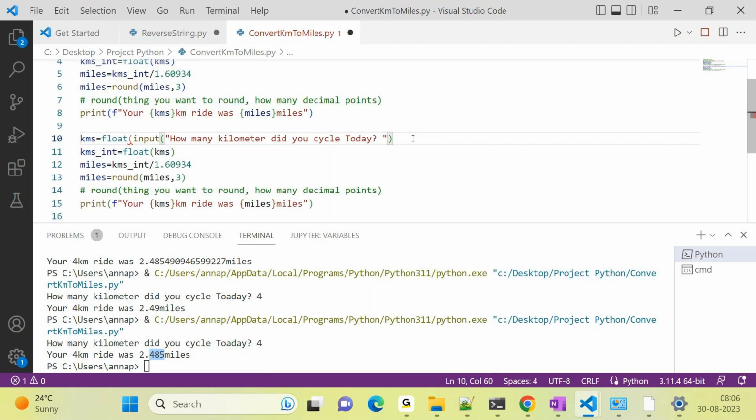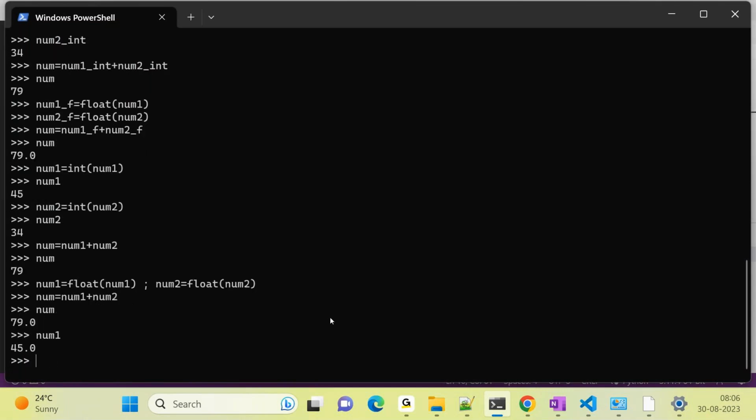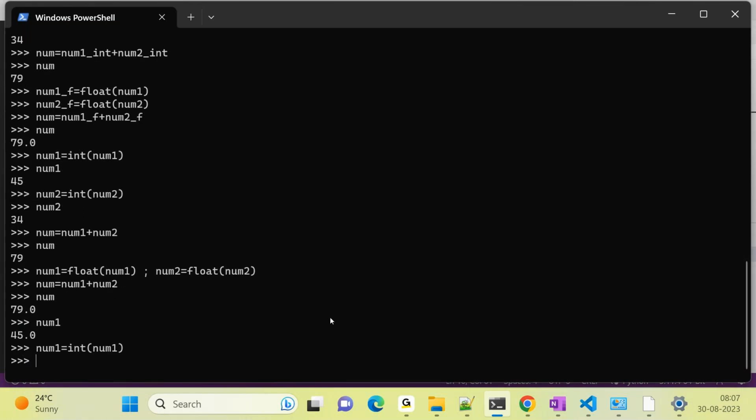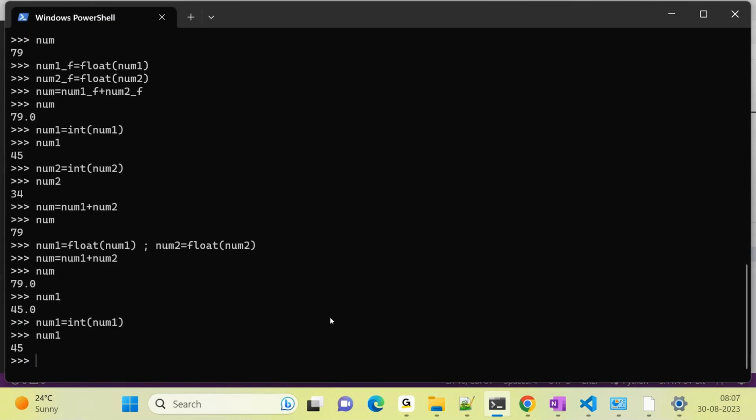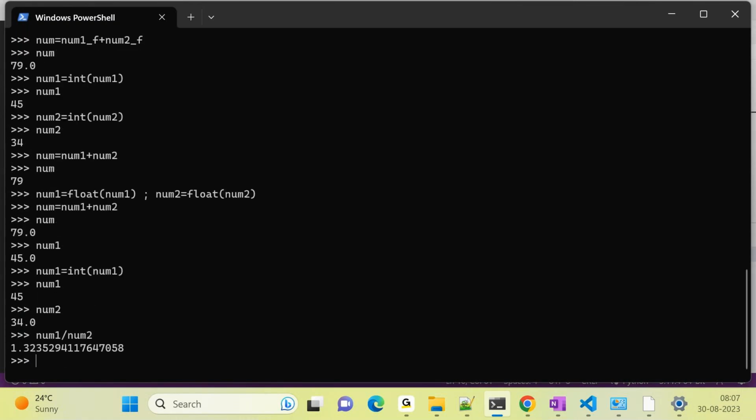Guys, before that I want to show one thing. So let's assume num1 is 45.0, and let me convert it into integer. Okay, num1 equal to int of num1. So num1 is 45. Then num2 is 34.0. Num1 divided by num2. We are dividing a number. This is the output. Okay.